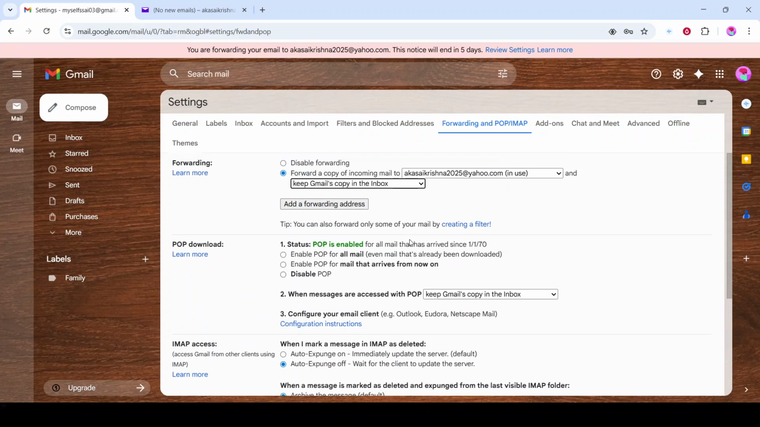You can keep Gmail's copy in the inbox, archive it to keep things tidy, or delete it if you truly want everything moved out. Most people choose to keep a copy, so you always have a backup in Gmail.